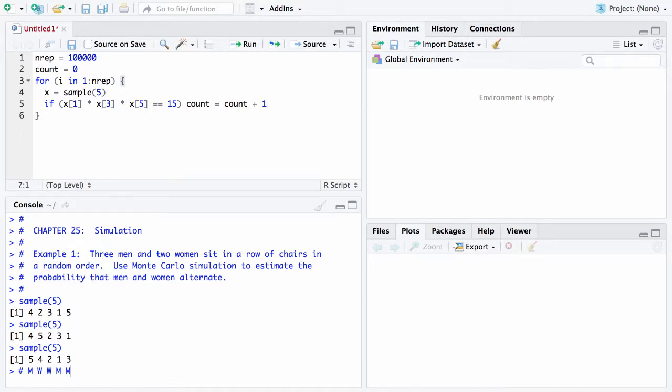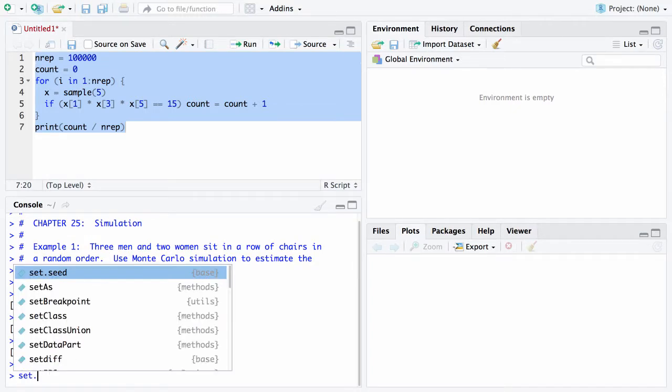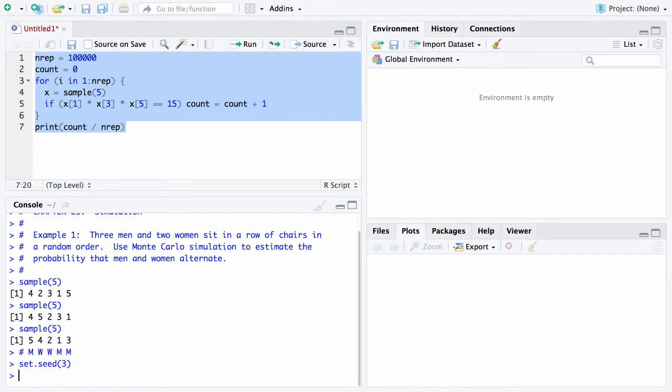And that ends the for loop, and we have one last thing to do, and the last thing to do here is we want to print the estimate of the probability, and that is count divided by nrep. And that's our program. Count divided by nrep will be the fraction of times that men and women alternate. Before I run this program, I'm going to get into the habit of setting the random number seed, and I'm going to set it to 3 here. That's just a mechanism that says if something very strange happens, I can go ahead and replicate it. If I didn't do that, then I wouldn't be able to get to that strange result. And now let's run the code.